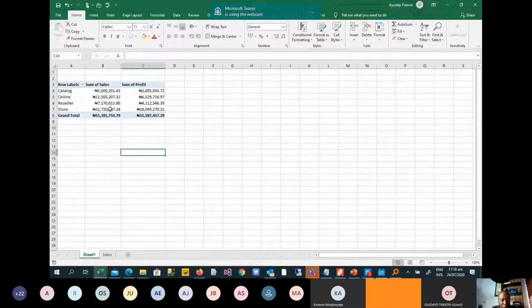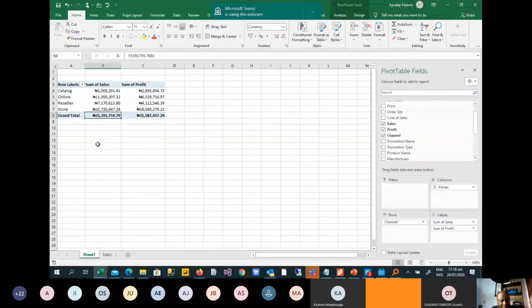I can give the management this report, telling them that the total sales is 55 million, and this is sales as recorded. Now, as we have the report here, this is an example of operational reports: what happened on a daily basis, detailed reports. And I've been able to summarize this report using a pivot table.